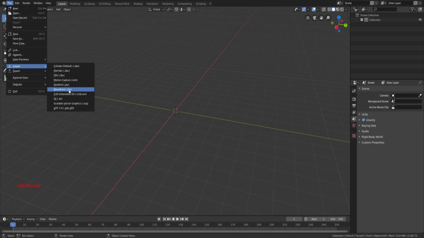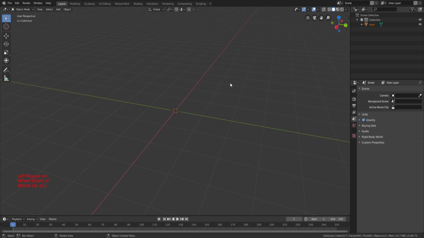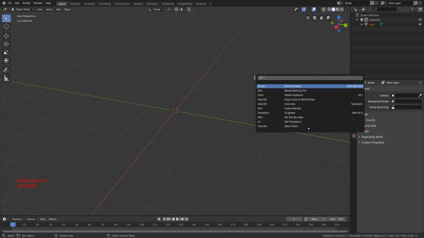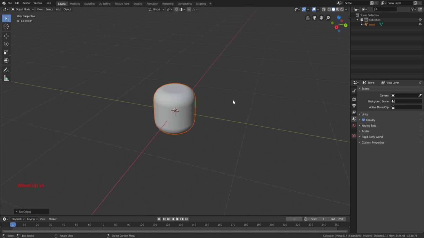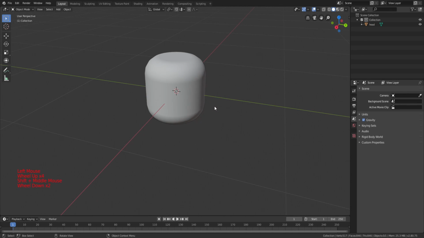Okay, so I'm going to import the head, which we have just saved. Yeah, there we go. So it is not appearing right away. Therefore, hit space, set origin, geometry to origin. There we go. All right.